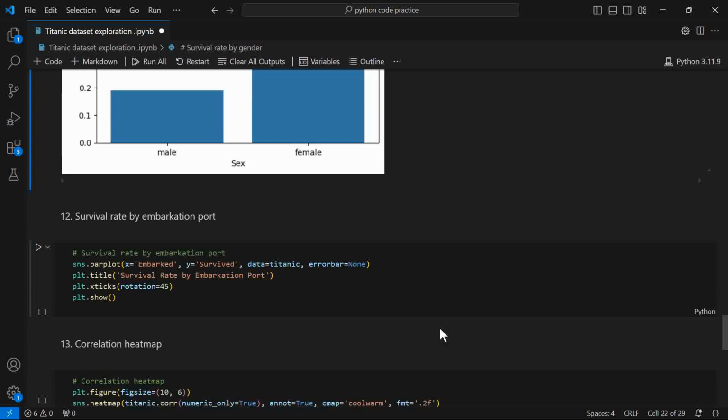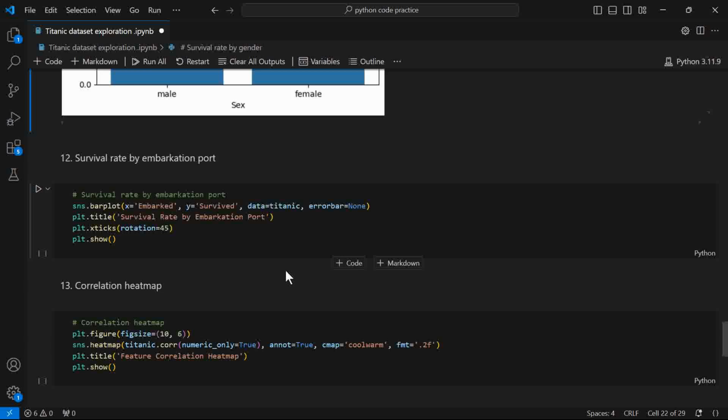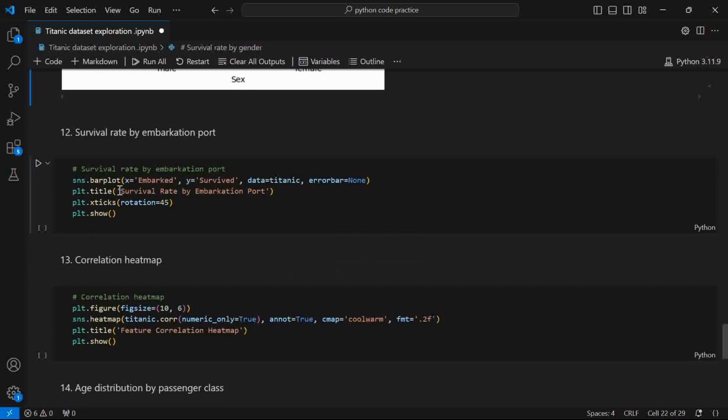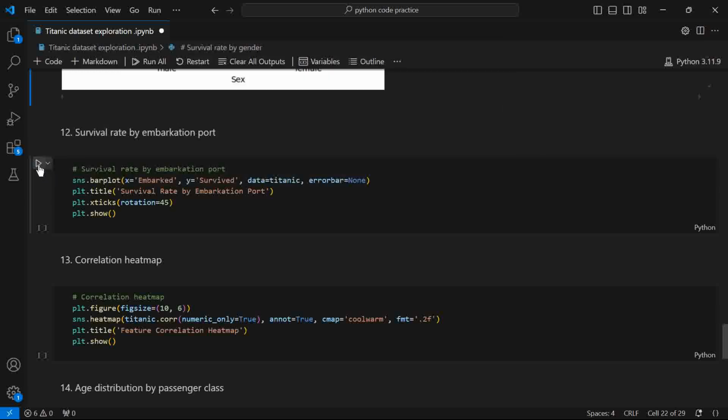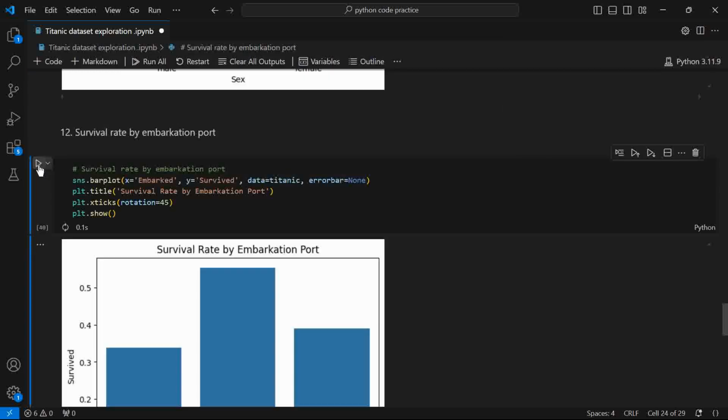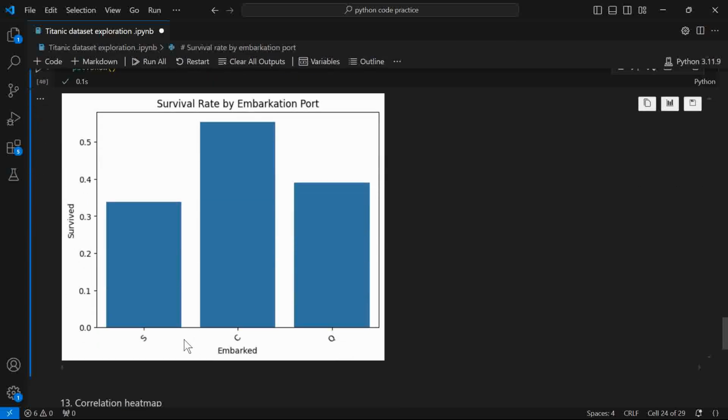Okay, now let's move ahead with the survival rate by embarkation port. Again I'm using the bar plot, and you have to set the x-axis and the y-axis. In all my plots I am changing the x variable to what I want to show, and the y-axis remains Survived, with the same dataset and error bar, and a title. The x-ticks rotation is 45, which I will show you here, and then I will show it. So let's see. Okay, here it is showing survived and embarked.